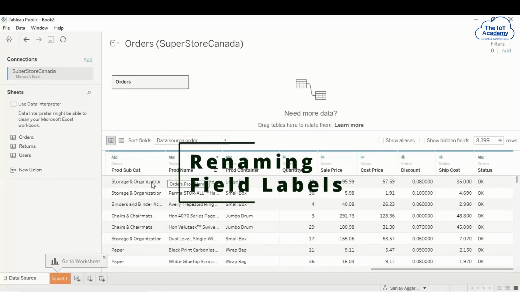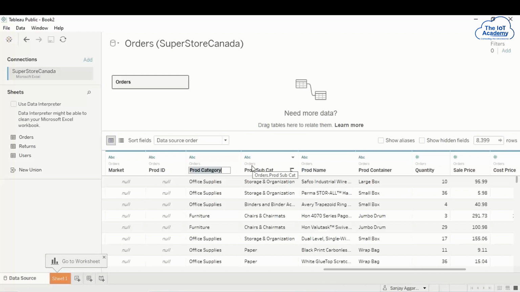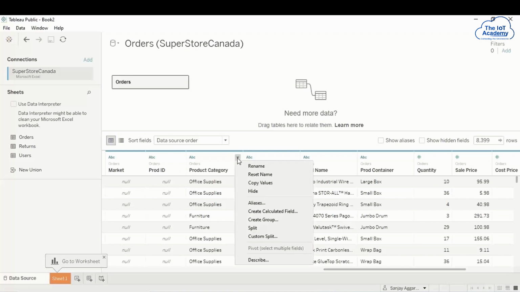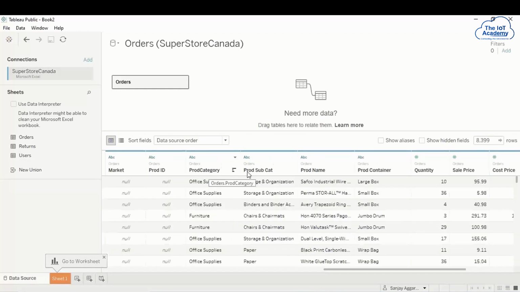Other features which you have: if I click on product subcategory, I can rename this. I can write product category, and you see that the name has changed to product category. So I can choose to rename these fields if I wish to, or I can go ahead with the same names. It depends on what you want. At times you might need to change the labels to make them more user friendly from the user perspective, because your data source may have some different nomenclature which may not be very user friendly. If you want to come back to the same name, I just say reset, and it has gone back to the same name, product subcategory.